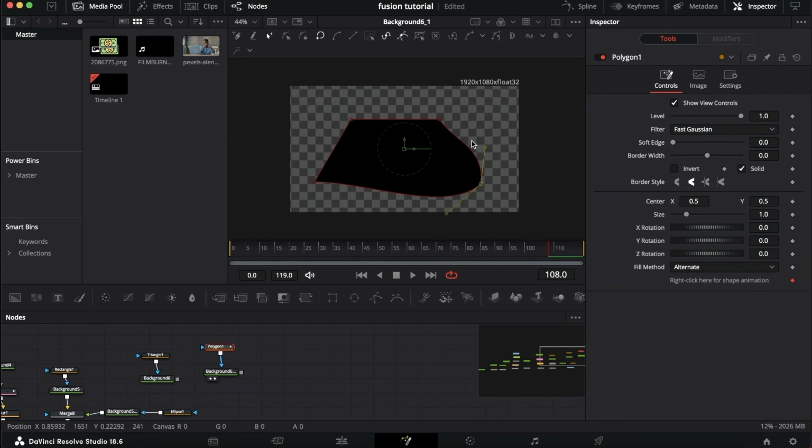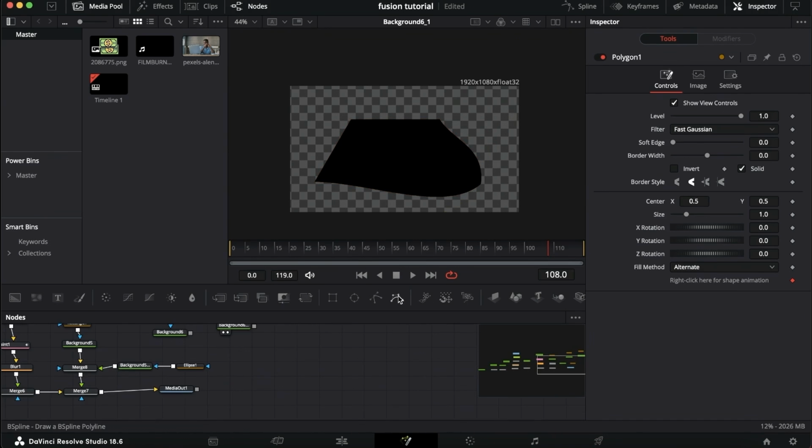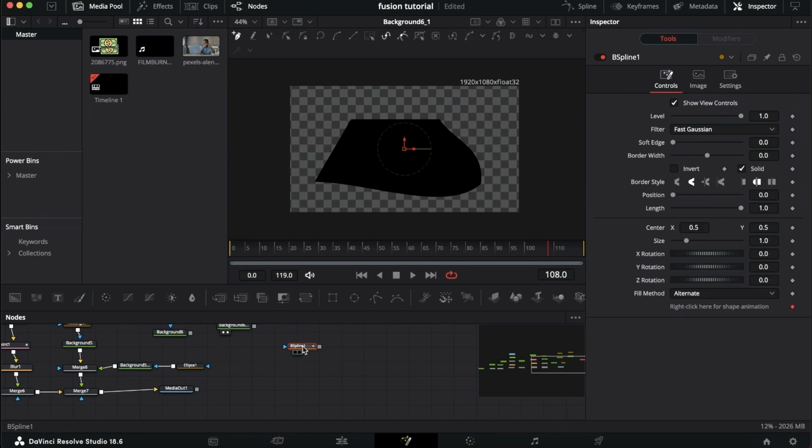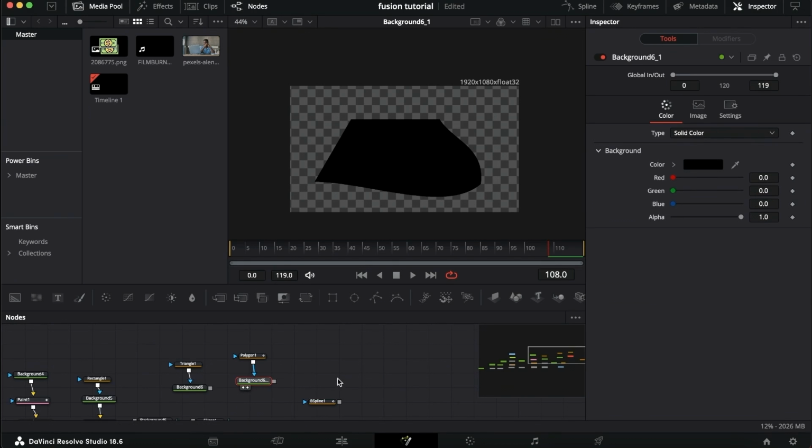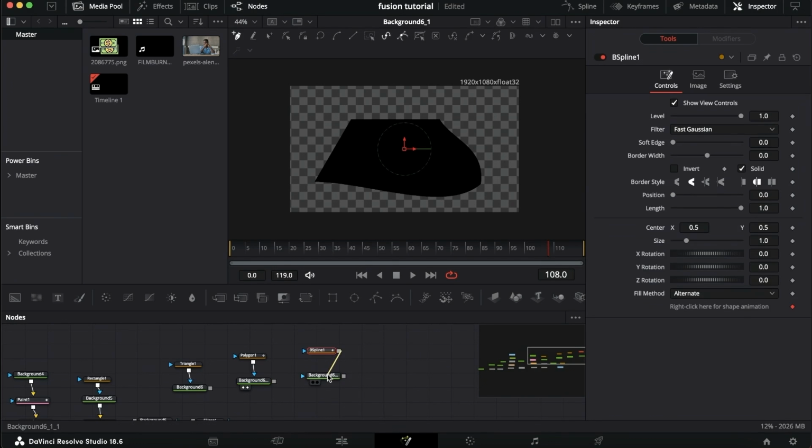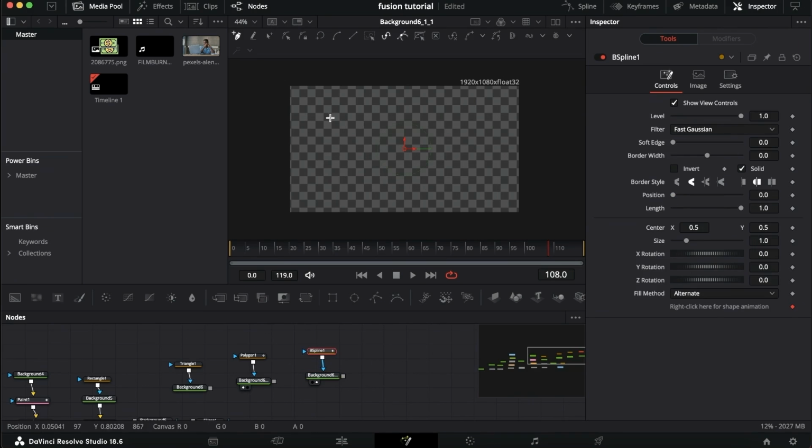So you can create some curved lines with this tool, but the B-spline tool is much more for curved lines. So if I bring in another background, paste it, and connect this, and press 2 on here. With the B-spline tool, let's say I want to create this kind of shape.